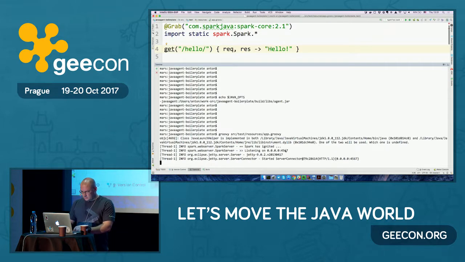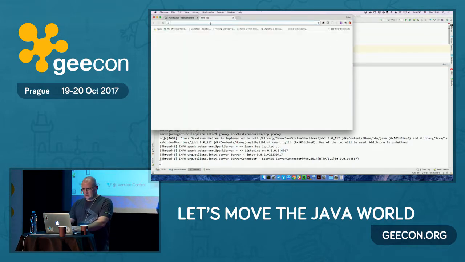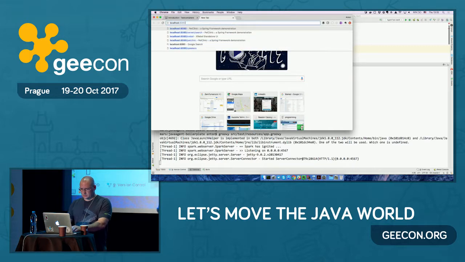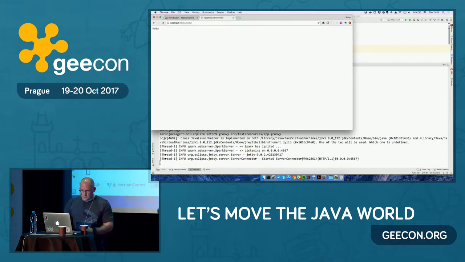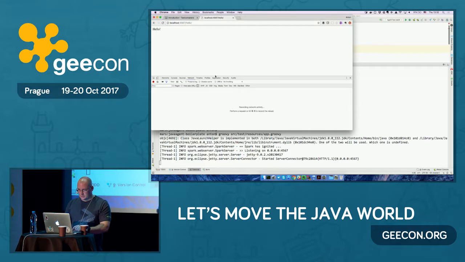It's a bit slowish, but still. So it starts on 4567. Let's see what the application responds. And we have an endpoint called hello. Well, it's there, right? But this is not what we are interested in. We are interested in the header.